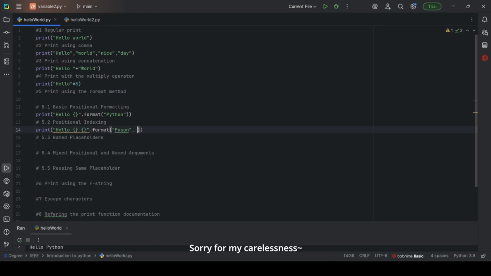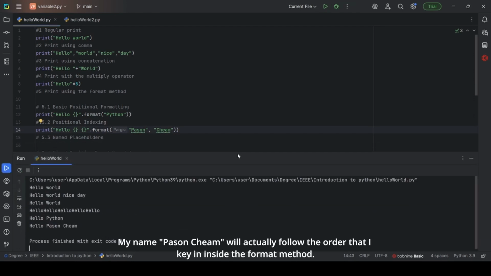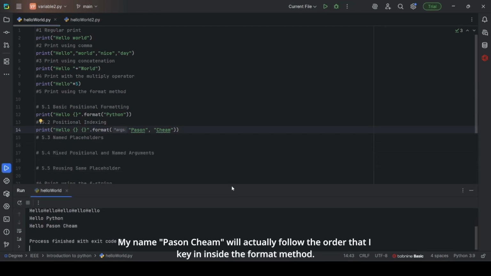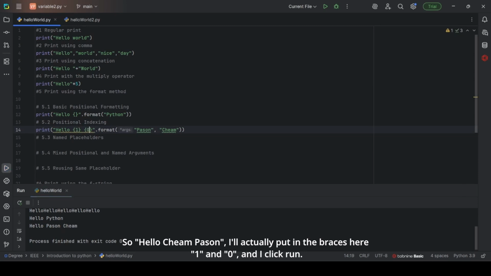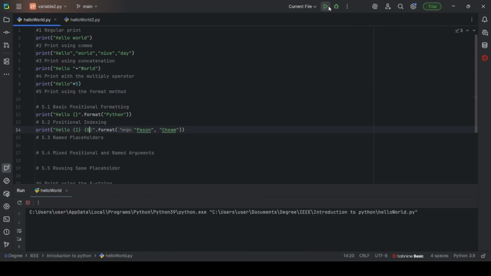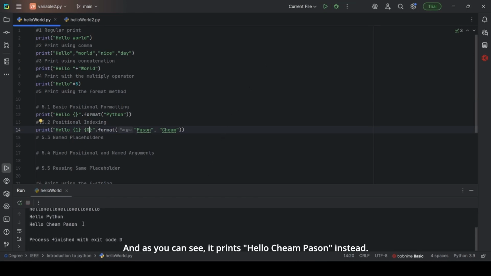Sorry for my carelessness. Click run, and my name will actually follow the order that I key in inside the format method. So let's say if I want to mix and match a bit, I want to put Cham first and then Payson. So hello Cham Payson. I'll put in the braces here 1 and 0, and I click run. And as you can see, it prints hello Cham Payson instead.